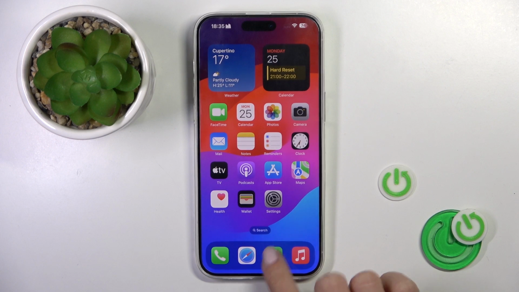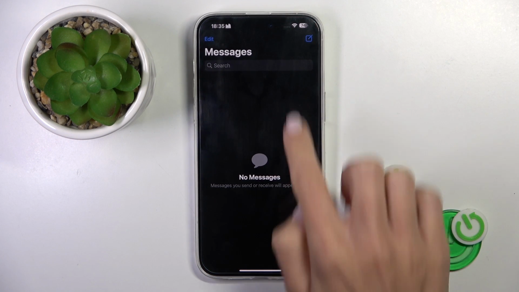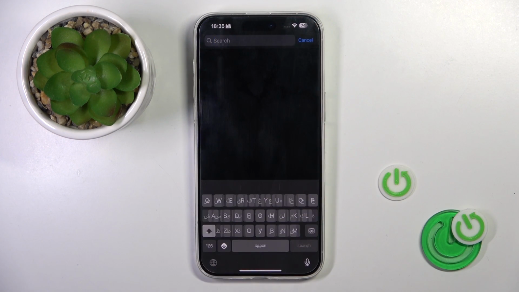Then to switch between languages you will have to use this world icon. So to change it, smoothly tap here and the keyboard language will be changed. Obviously, if you have one language only, it would be displayed just without this world icon.